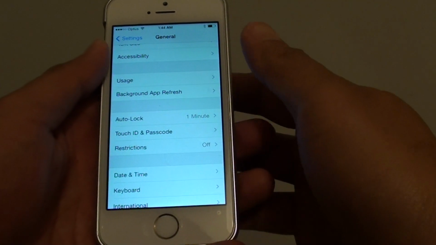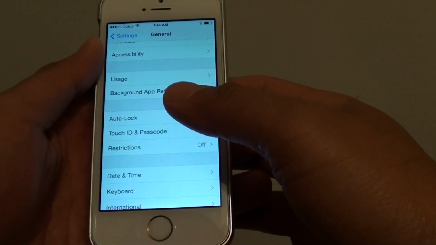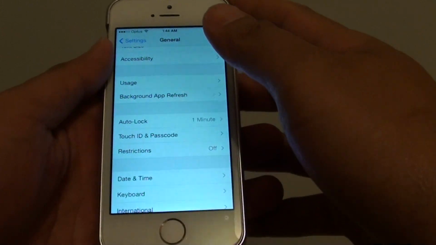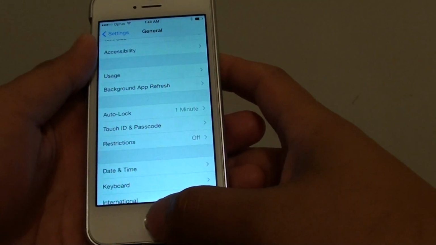How to enable Touch ID and add a fingerprint to unlock the screen on our iPhone 5S. First, let's go back to the home screen by pressing the home key.